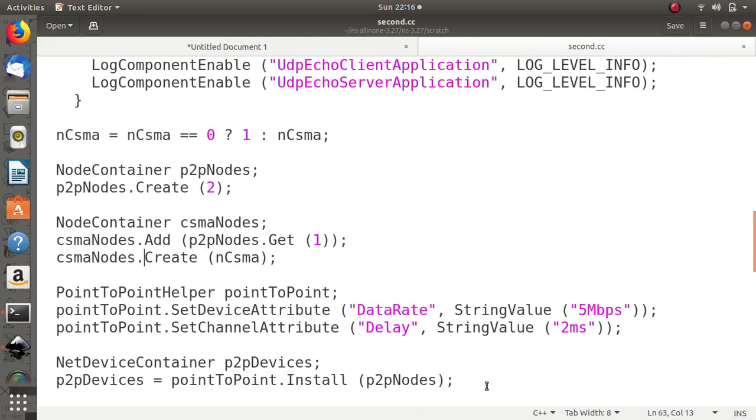Okay, now we'll come to node container P2P nodes. So we are creating 2 nodes, node container P2P nodes. P2P nodes are created. Totally we are creating 2 nodes here. Then we'll be creating node container CSMA nodes. So we are declaring a variable CSMA nodes. Please remember, CSMA nodes is different from NCSMA. This NCSMA we already declared as 3, and this is CSMA nodes. Okay. So CSMA nodes dot add P2P nodes dot get of 1.